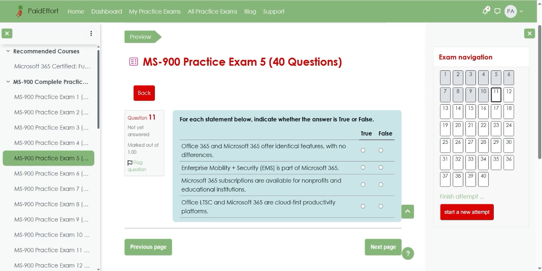Office 365 and Microsoft 365 offer identical features with no differences. False. Enterprise Mobility Security, EMS, is part of Microsoft 365. True. Microsoft 365 subscriptions are available for nonprofits and educational institutions. True. Office LTSC and Microsoft 365 are cloud-first productivity platforms. False. Let's walk through each one.